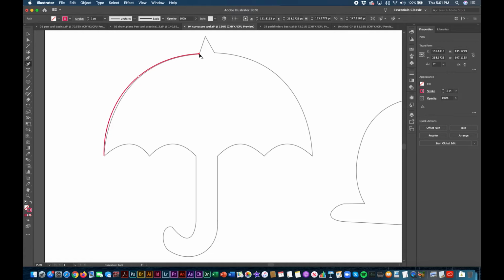So I'm going to go to this point here, the point at the top of the umbrella, and just double click here. And I'm going to double click here. I'm going to double click here. Now, I think I accidentally didn't quite double click. So if I didn't, I can always fix it. Just go back right away and double click again.